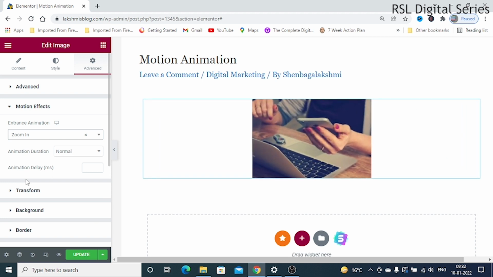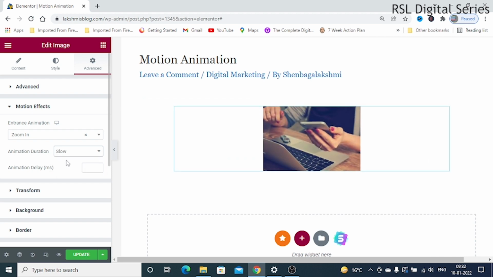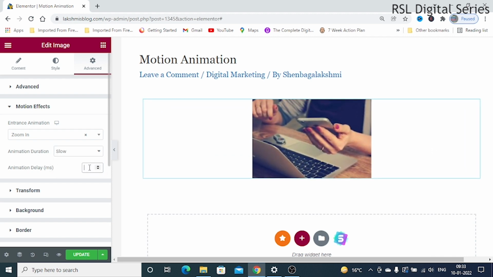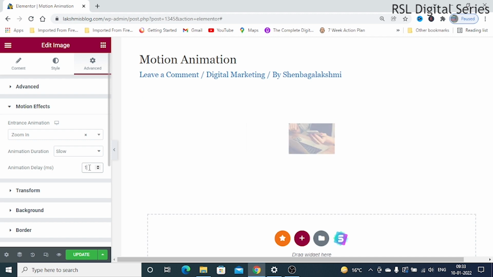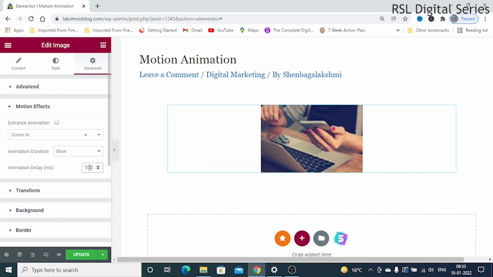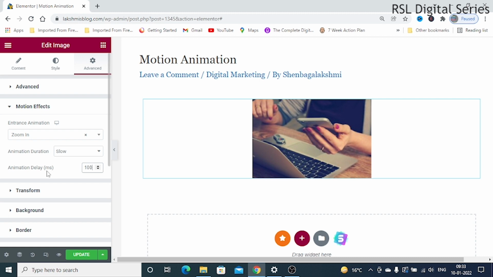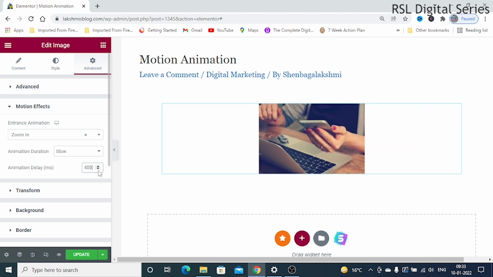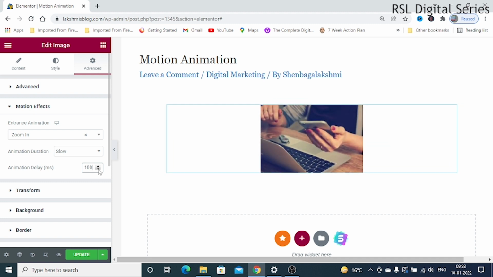So this is zoom in. I have applied the zoom in option, and then you can set the duration for the animation. You can make it slow or normal. This is normal, and you can make it fast also. I will keep it slow, and you can apply a delay also. Once you have pressed, it will be applied after some time delay. Here I have options for 100, 200, 300 like that. I will set it as 100 millisecond.